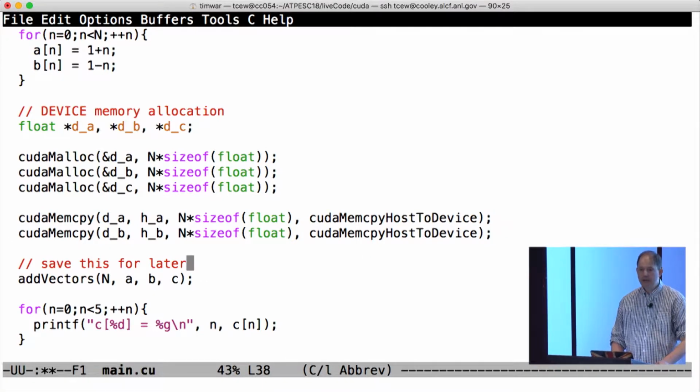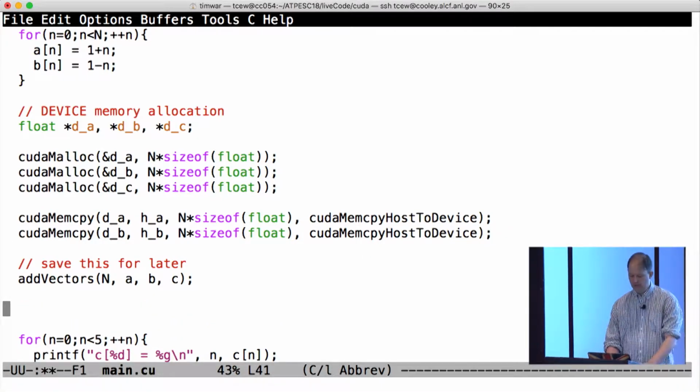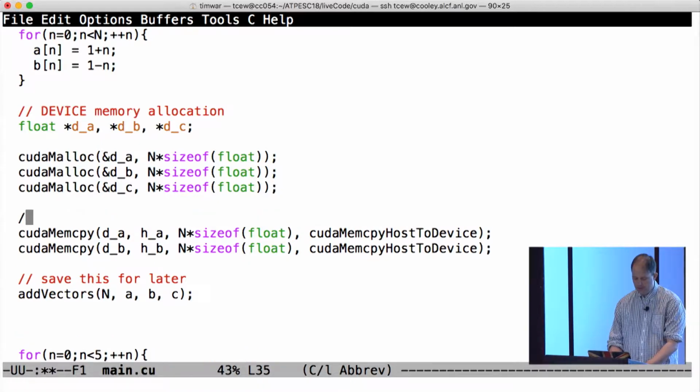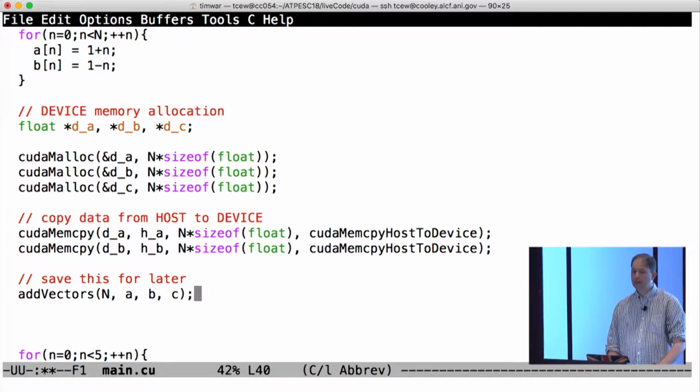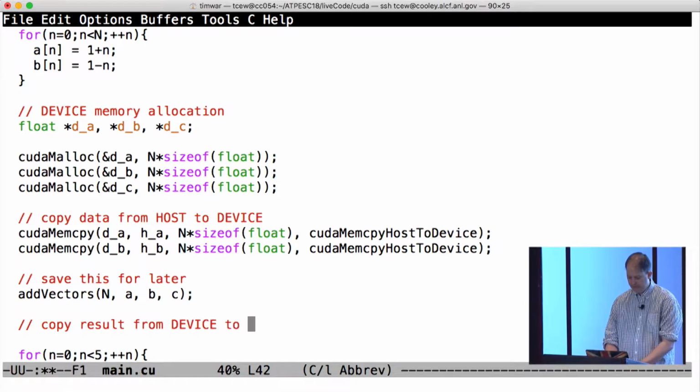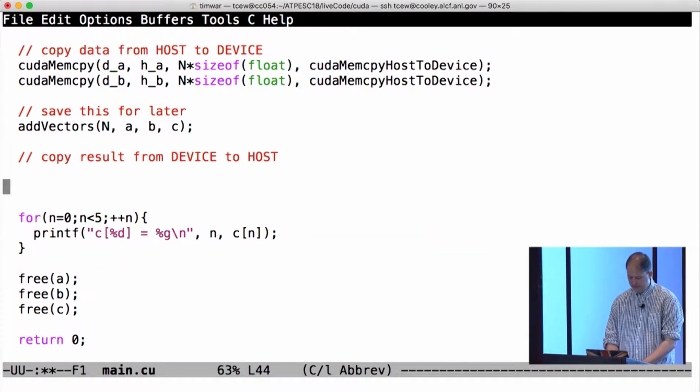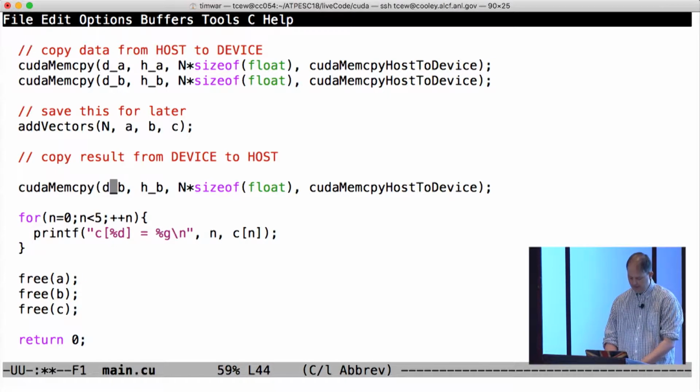Now, once we're done, guess what we have to do? I'll annotate that. Copy data from host to device. What do we have to do after we've done the computation on the device? Copy it back, right? Copy result from device to host. So fortunately, we can just use the CUDA mem copy. Again, it reads from right to left, so we're copying from DC to HC, and then we have to change the direction of the copy.